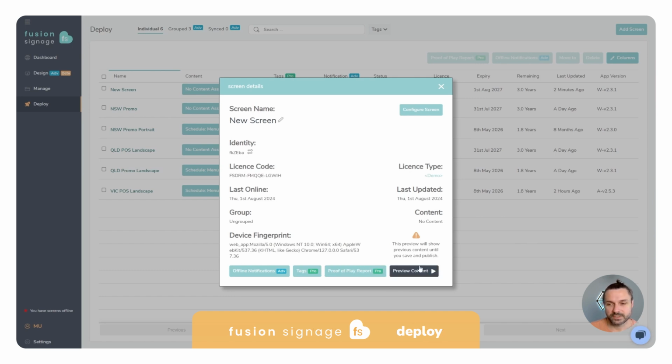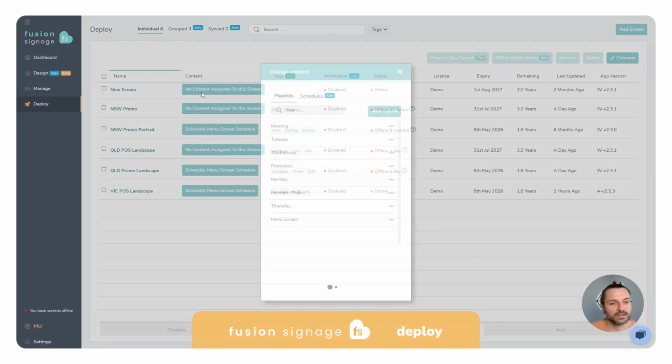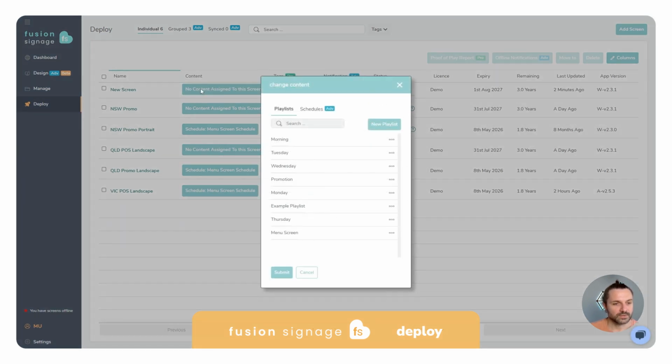You can preview the content, which just shows you a preview of what is displaying on that screen as if it was running the playlist in the playlist section. So closing out of that, you can see some other information here. So this teal box under this column will show you the content that's either playing or allow you to assign some content to it. So if I click on this teal box, it gives you the option to select from your playlists and your schedules at the top, keeping in mind schedules do require an advanced license to use.